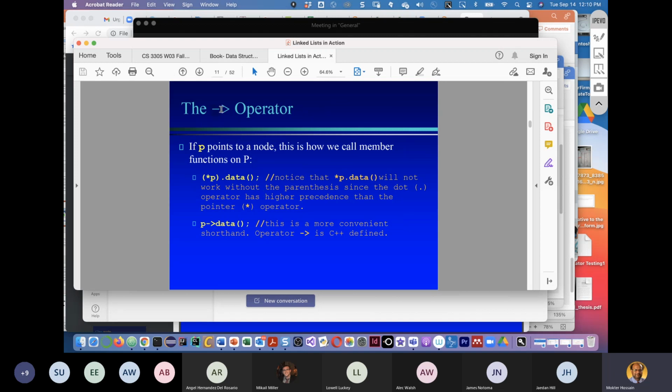And here this is minus and then arrow. This sign is equivalent to the dot operator in Java, C#, and Python. In C++ we use arrows. This is called the arrow operator. For instance, we say p arrow data. That means we are calling this data method for the pointer p.